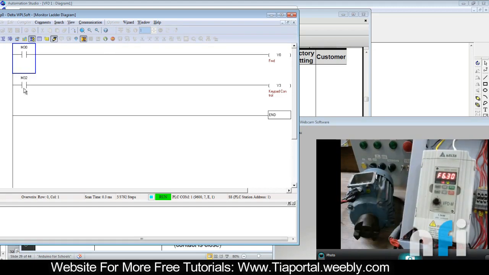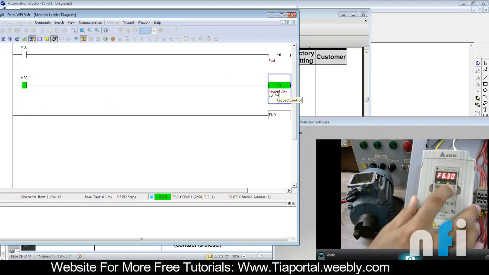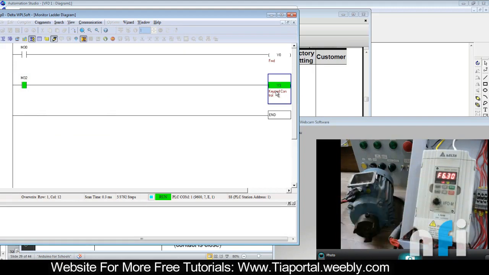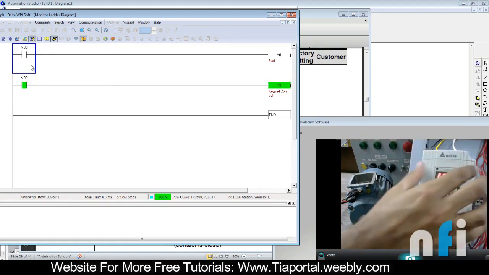This can happen if you turn this on, which will set the control to keypad. Now the drive can be started from the keypad, stopped from the keypad. I cannot start the drive from here. I can only start and stop from here because the control has been set to this mode.